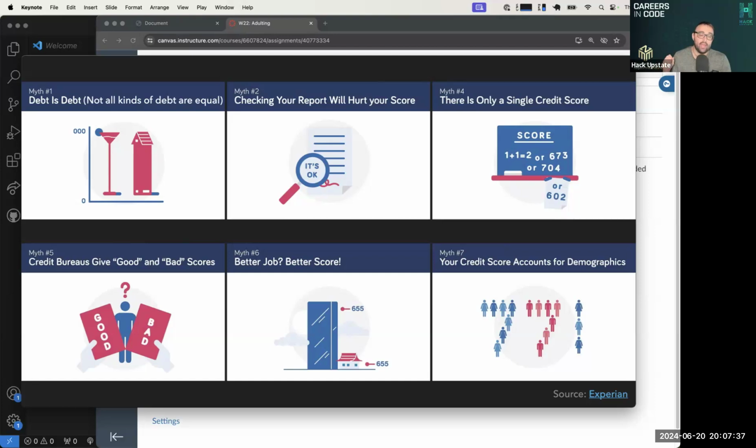So keep in mind that when you apply for a mortgage, they actually use a different credit score than when you apply for a car loan. And they factor in still the same credit report data, but they calculate that credit score a little differently.